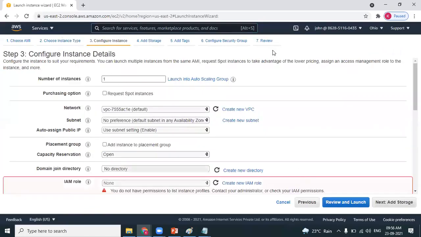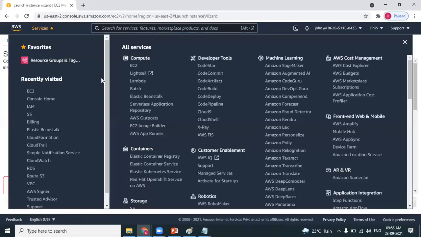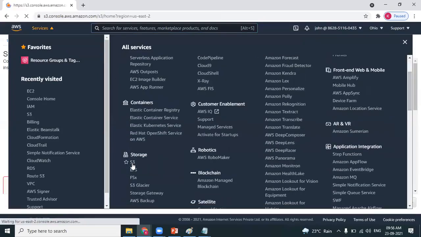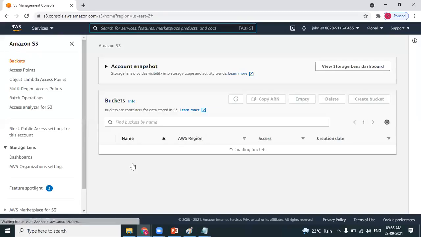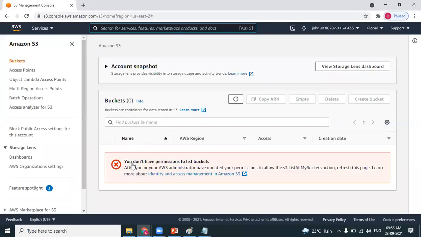Whereas if John tries to connect to S3, you do not have permissions to list the buckets. Okay, so like this, you can restrict the users using identity and access management. I hope I'm very clear in explaining how to create a user.